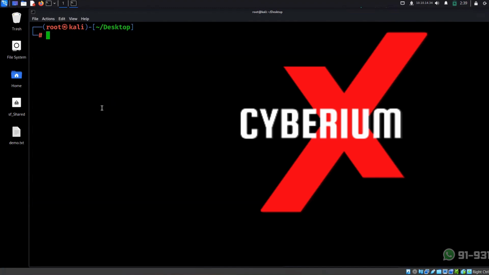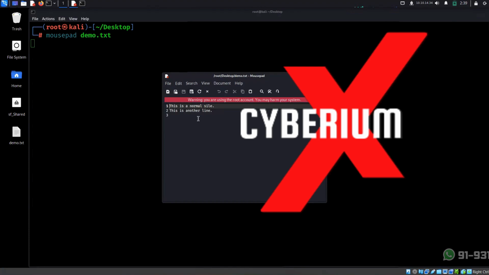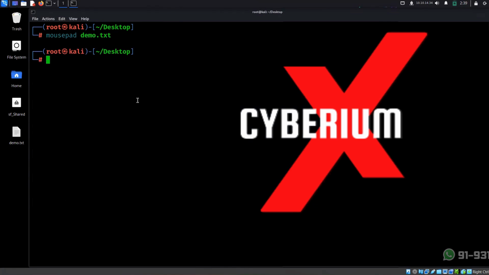Now, apart from Nano and Vim, there are other file editors also which are graphical. So you have one called Mousepad. You can use the command Mousepad and you can just open whatever file you want to edit. It will open the file like normally we use Notepad on Windows. You can write whatever thing you want. If you want to save, you can just press Ctrl S. If you want to exit, just exit it. So this is another editor that you can use on your Linux operating system, and it's very easy to use. It's a graphical editor. But Nano and Vim are not graphical, they are CLI editors on Kali.